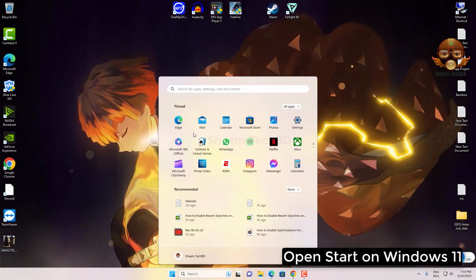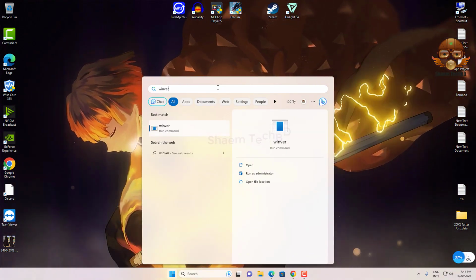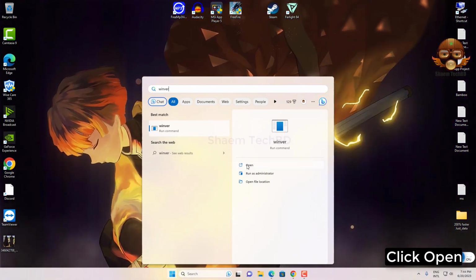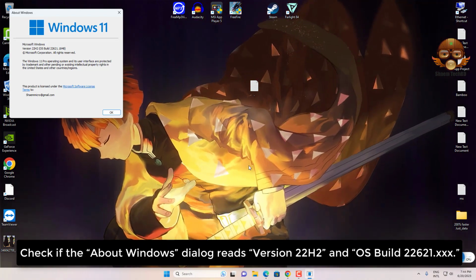Open Start on Windows 11. Search for winver. Click Open. Check if the About Windows dialog reads the version and OS build.